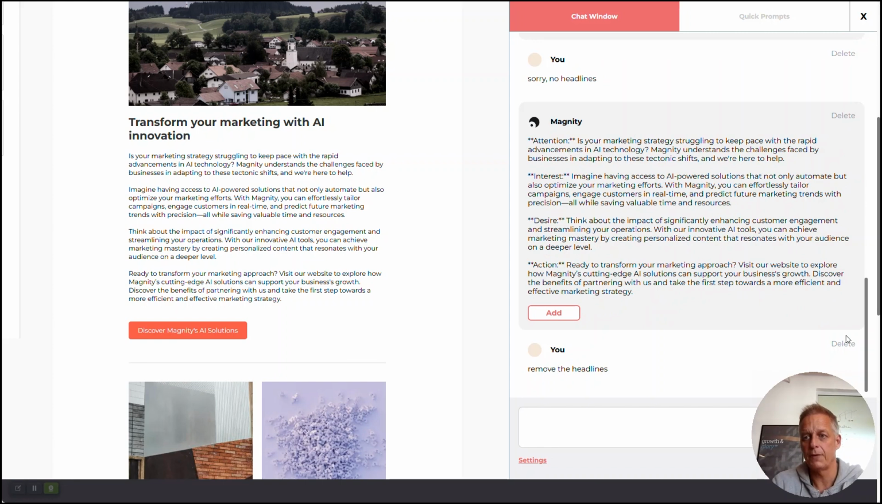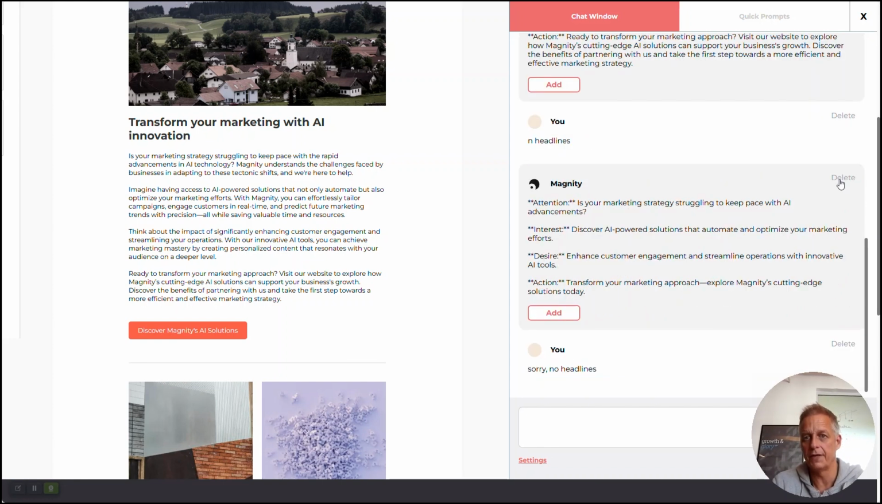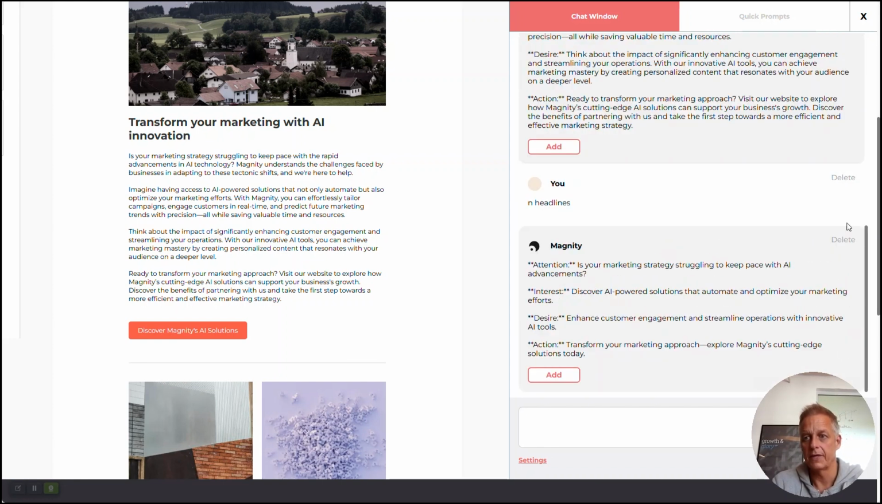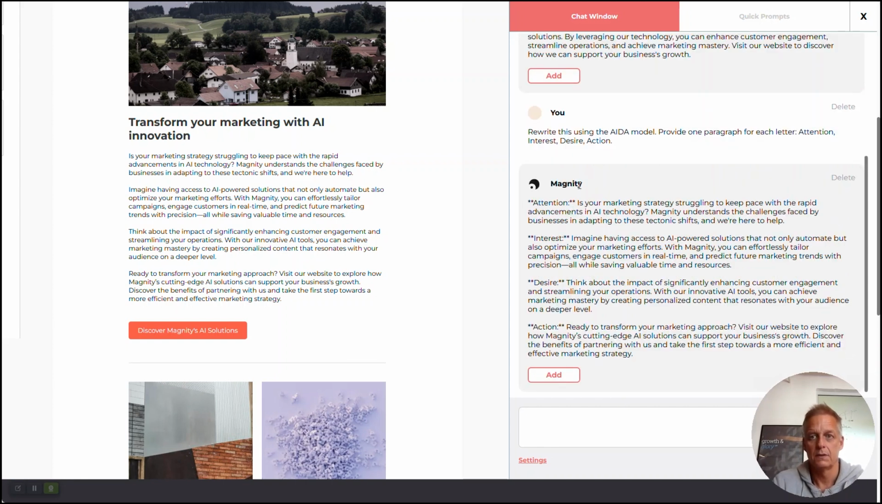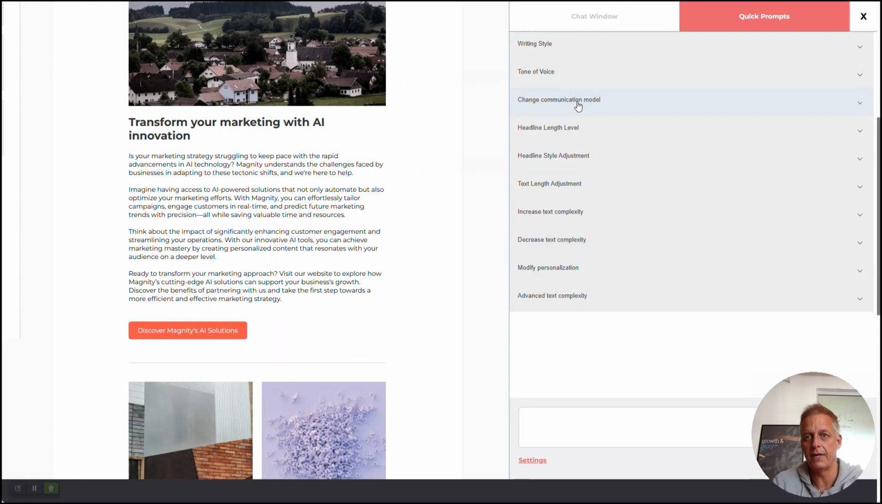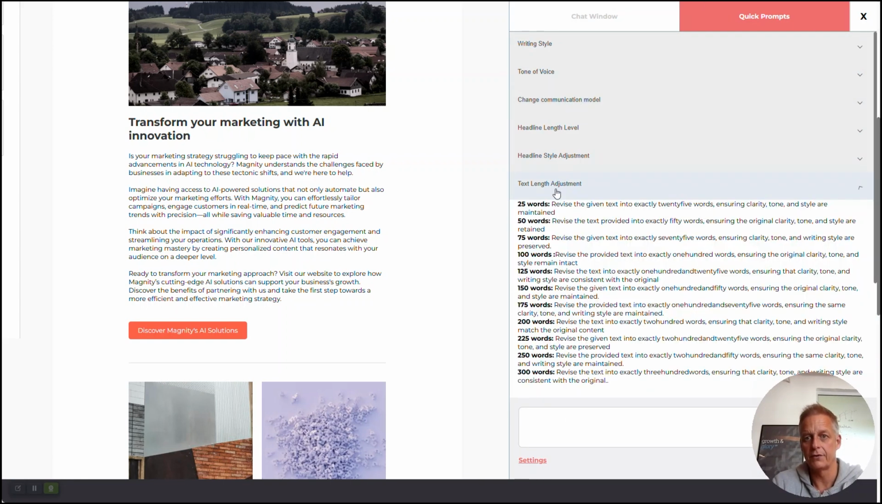I can go back into my chat if I feel like I've gone down a road that I don't want to go through. So I can go back and get whatever I want. And I can chat with it just by chatting with it. And I have a large variety of quick chats that I can do to adjust the text.